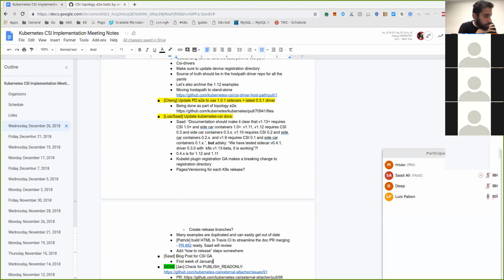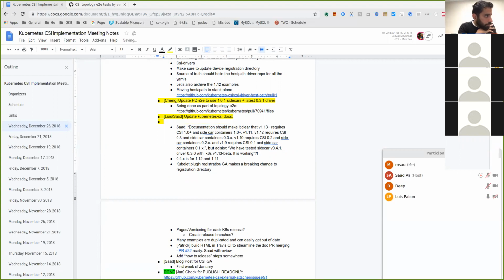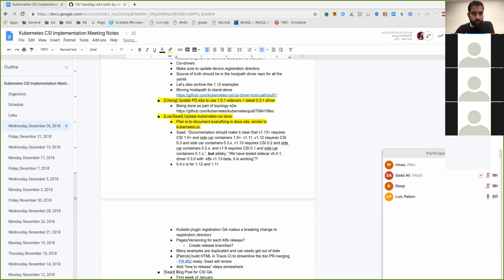Yeah. So maybe let me summarize this. The plan is to document everything in the docs site, similar to Kubernetes.io. And we need to figure out how to branch stuff.